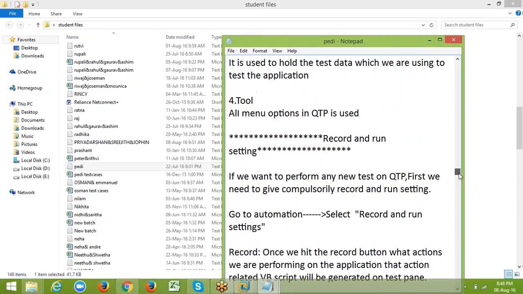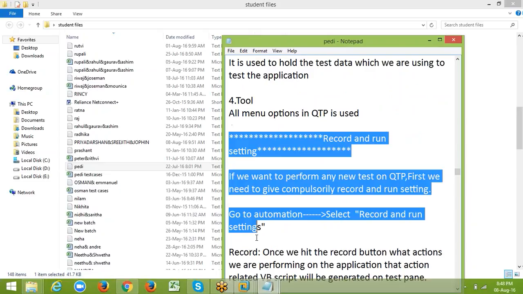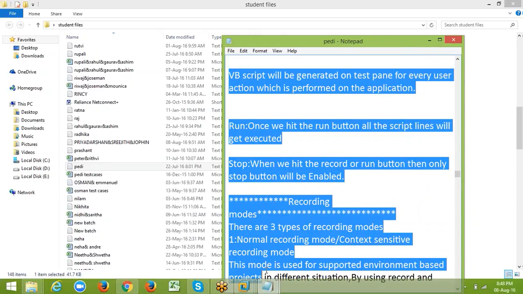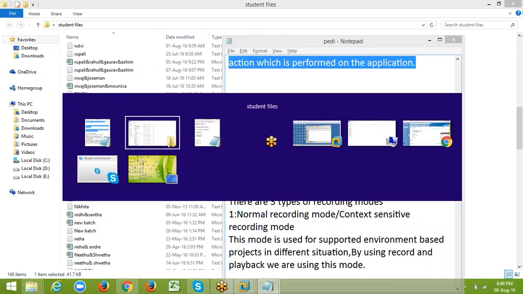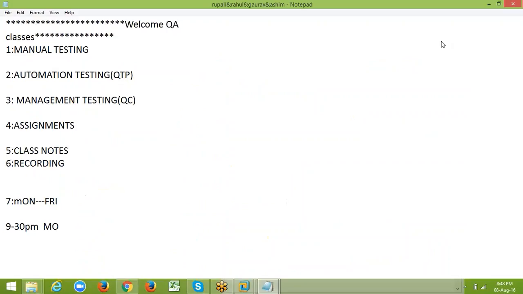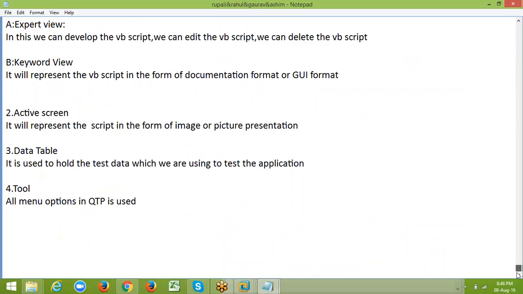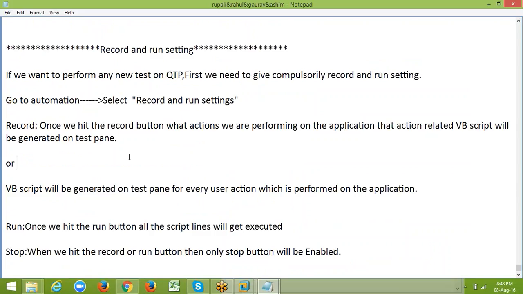Observe. Actually, we are having two types of application, right? Web-based application and Windows-based application. I will explain what is web-based and what is Windows-based application, and how we are going to start recording. Observe, record and run settings. If you want to perform any new test on QTP, first we need to give record and run settings compulsorily.